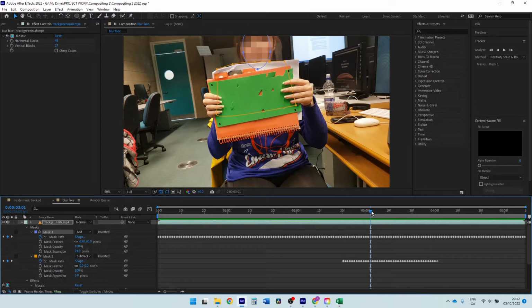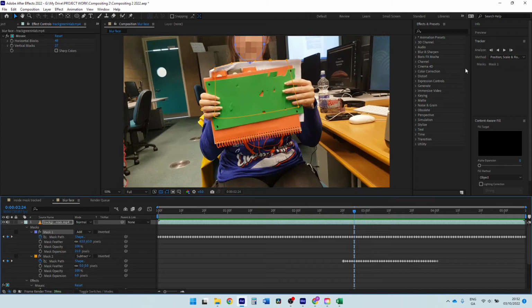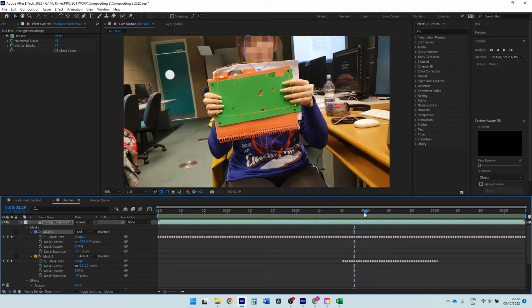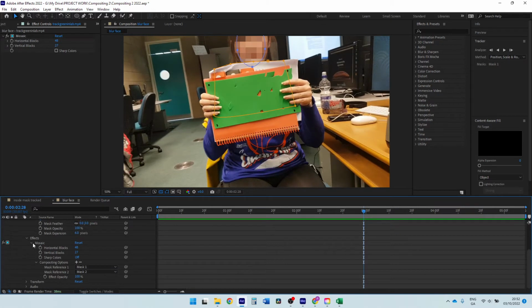Okay, so in the first instance, the mask that is tracking her face is just drawn as an oval, and then that oval follows her just by using the track forward, and that mask is then applied on an effect through the compositing options, where you click the plus and the first mask, mask 1, is used with an add composite mode to only show the mosaic effect on the face within that mask.